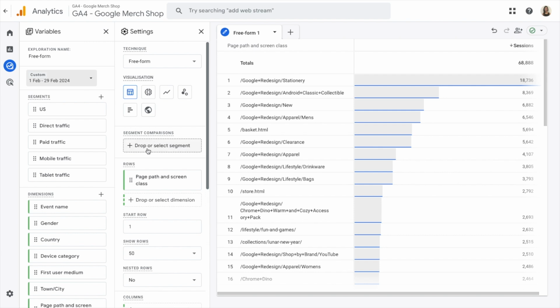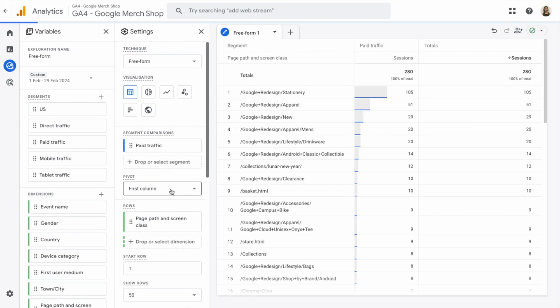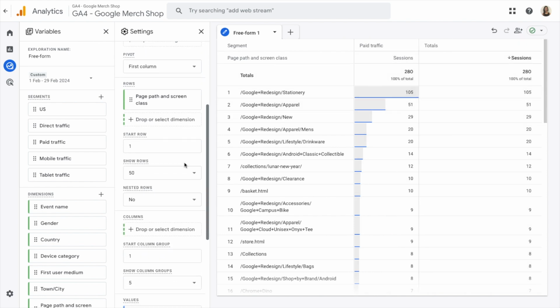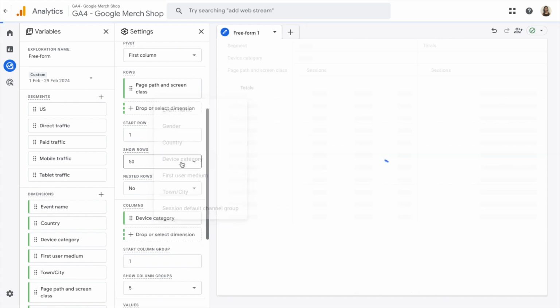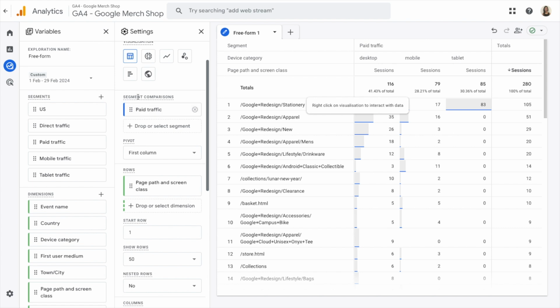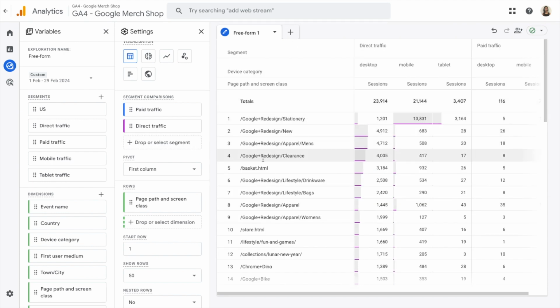When I add a segment, for example, paid traffic, what it does is create columns. I could have both. I could have my device category as a column and also different segments. I have paid traffic. I could also have direct traffic. So now we can see pages by direct versus paid traffic and segmented by the different device categories.